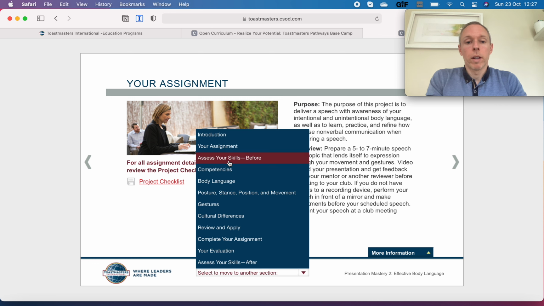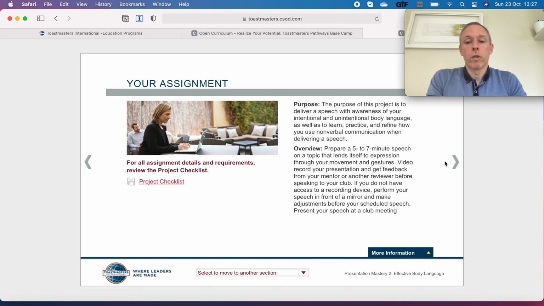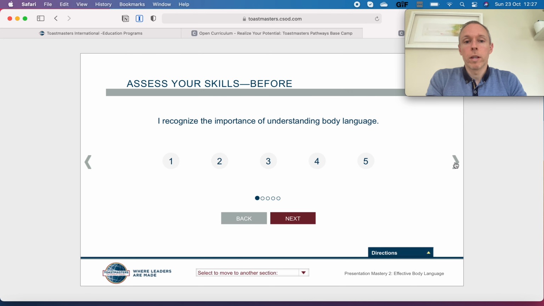So you can see here I can flick between all the different sections, as opposed to having to just click on the right arrow button here. And then it's got the purpose of my project and what the overview is. There's a very helpful checklist here, which gives you all the various things you need to do within that project and you can tick them off. You can use it if you want to. I don't think it's mandatory.